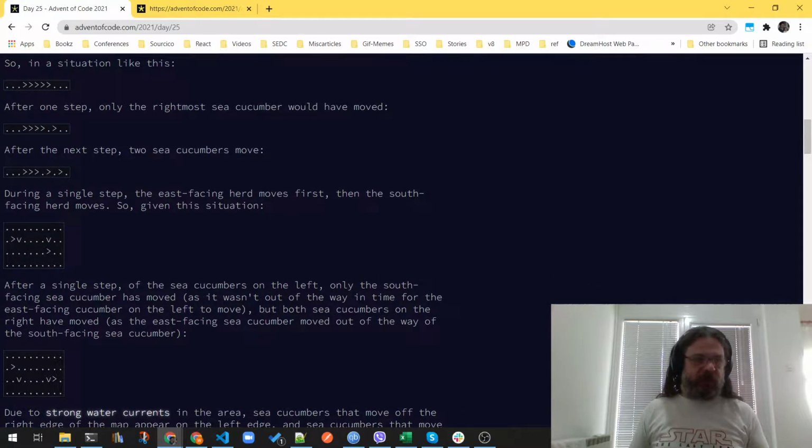So in this situation, the east herd will evaluate. This one cannot move since it has this guy in front of it. This guy can move and it moves. And after that, the south evaluates. So this guy moves and this guy moves as well because this one got out of the way.